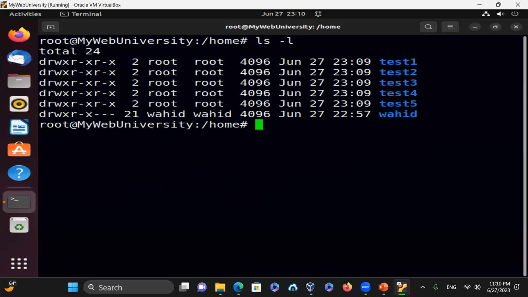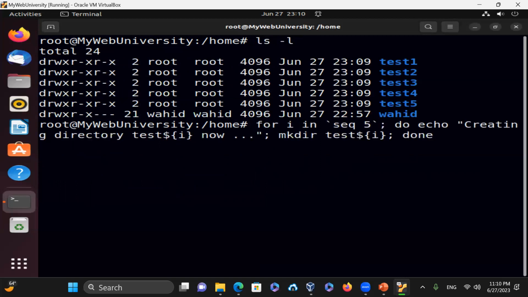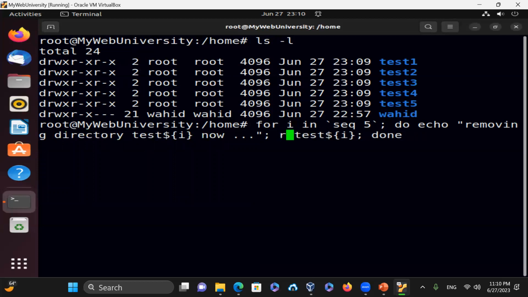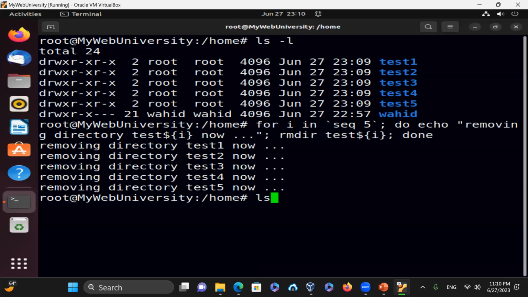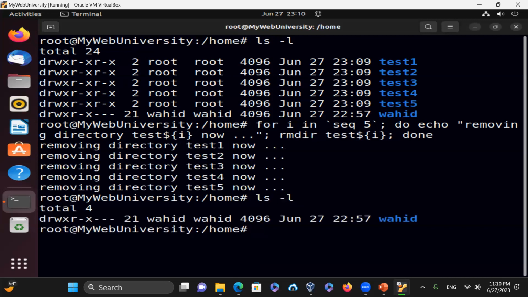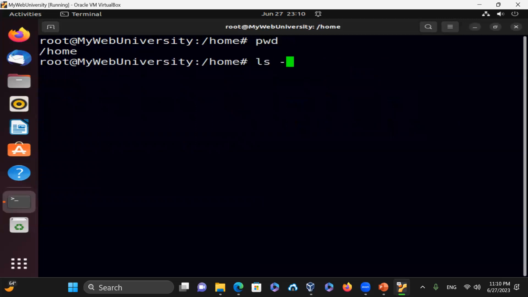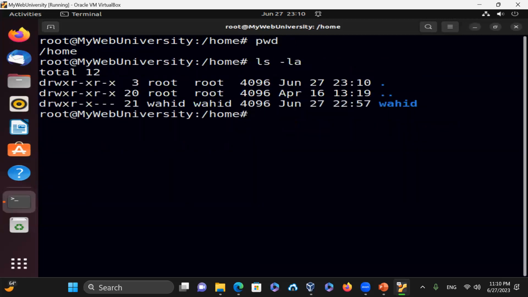At the same time, instead of creating the directories, I can go revise this for statement, and instead of creating, I could say removing now. Echo removing. And then instead of mkdir, I say rmdir. Since they're empty, they're all gone. How nice is that, right? So you can do it with thousands of files and everything. Those are the power of shell scripting and command line scripting that you can do.